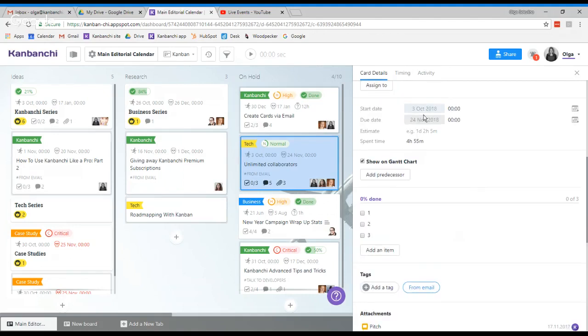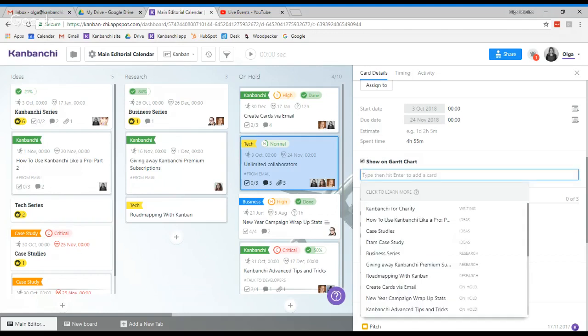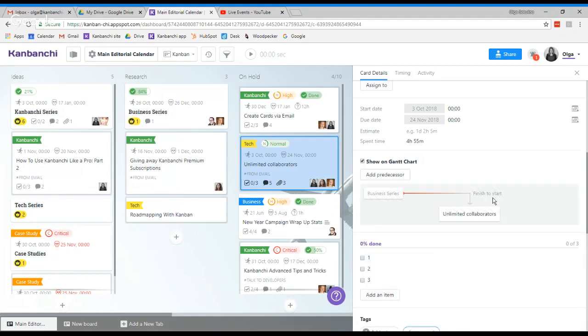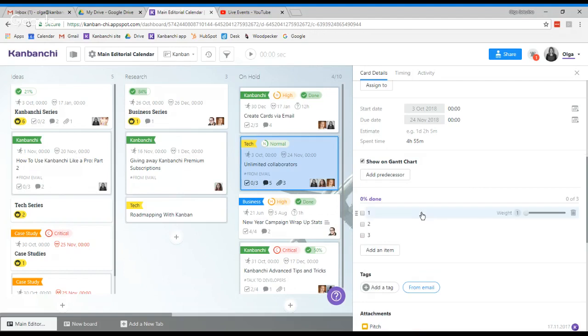You can set start and due dates. Yes, here from Kanban view, you can set start and due dates as well. And you can choose if you want this card to be shown on the Gantt chart. You can add a predecessor or successor to your card to understand which goes first, which goes next. If you choose the predecessor of the card, you can change the type of dependency, and you will see the arrow between those cards. Okay, if you don't want it, just remove it.